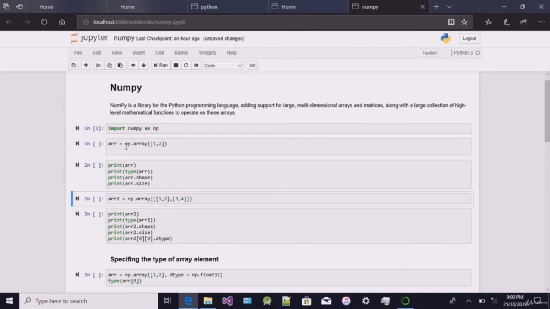Now, in order to create an NP array, use the np.array function, and inside the brackets you will specify the elements that the array will contain. Now, let's run it, and it will create the array. Now let's see some features of this array.